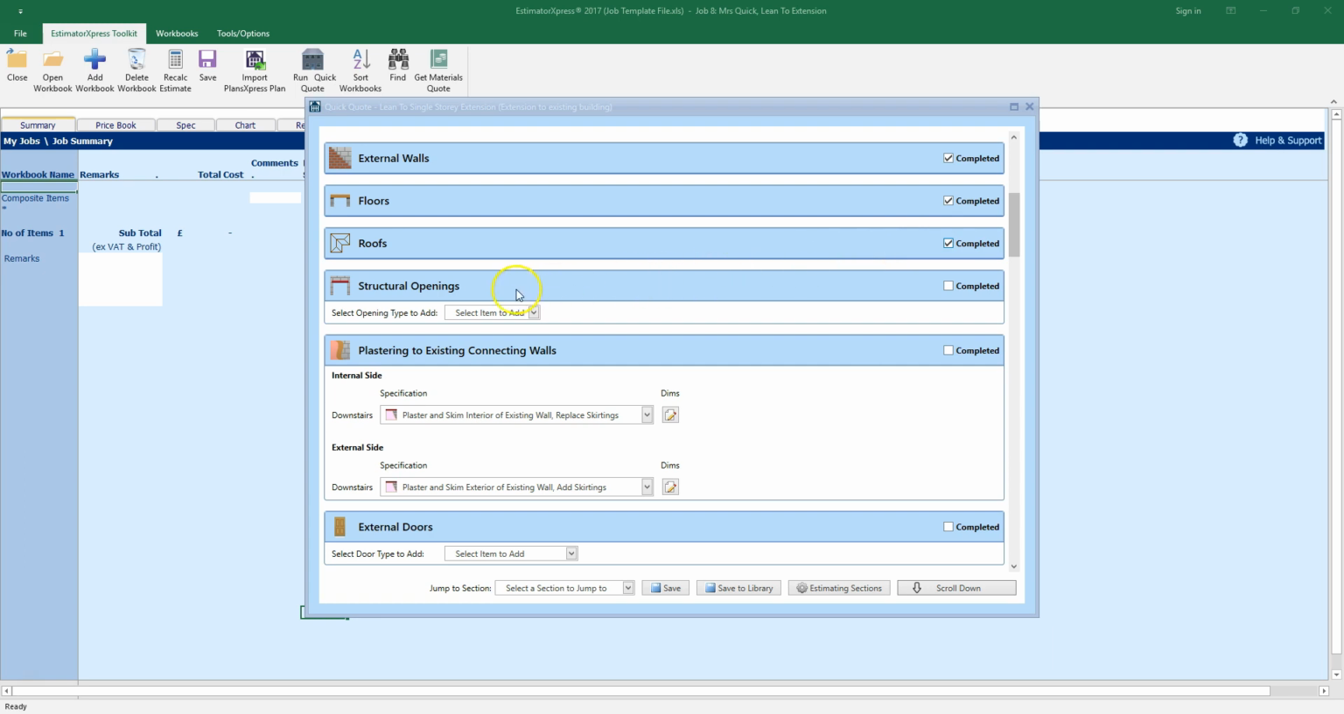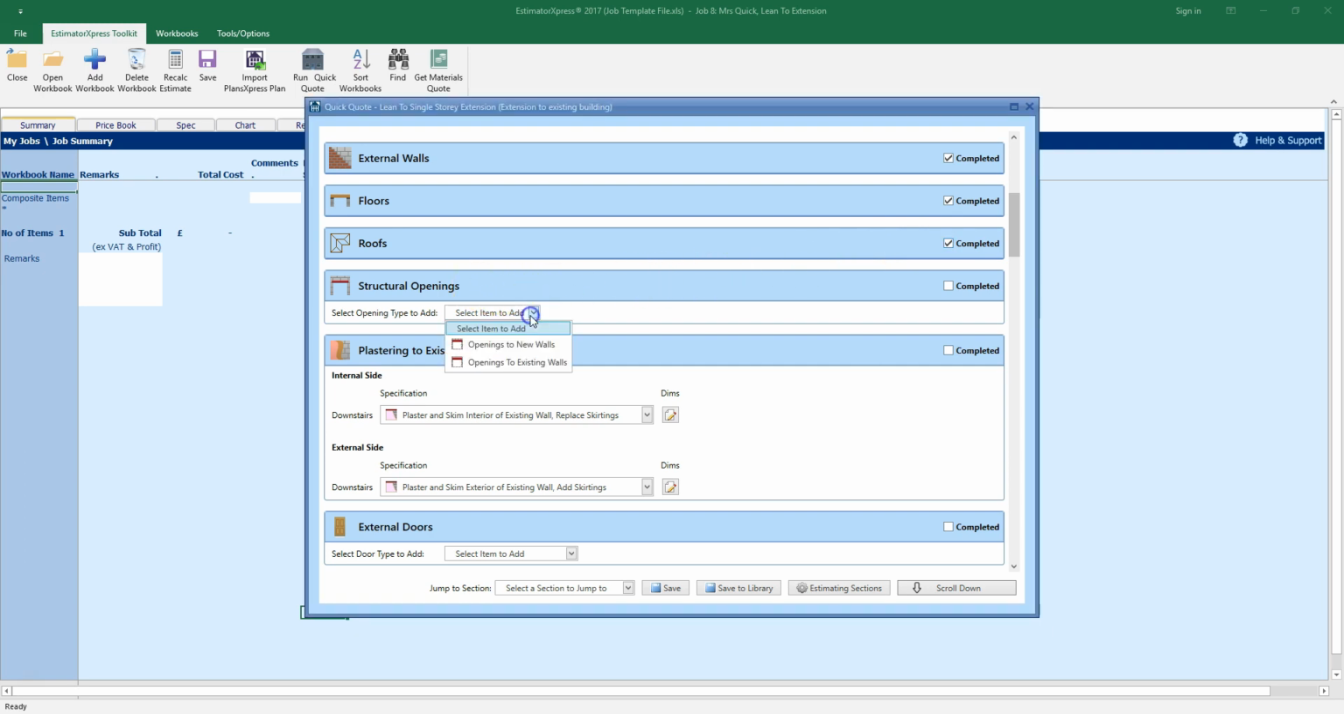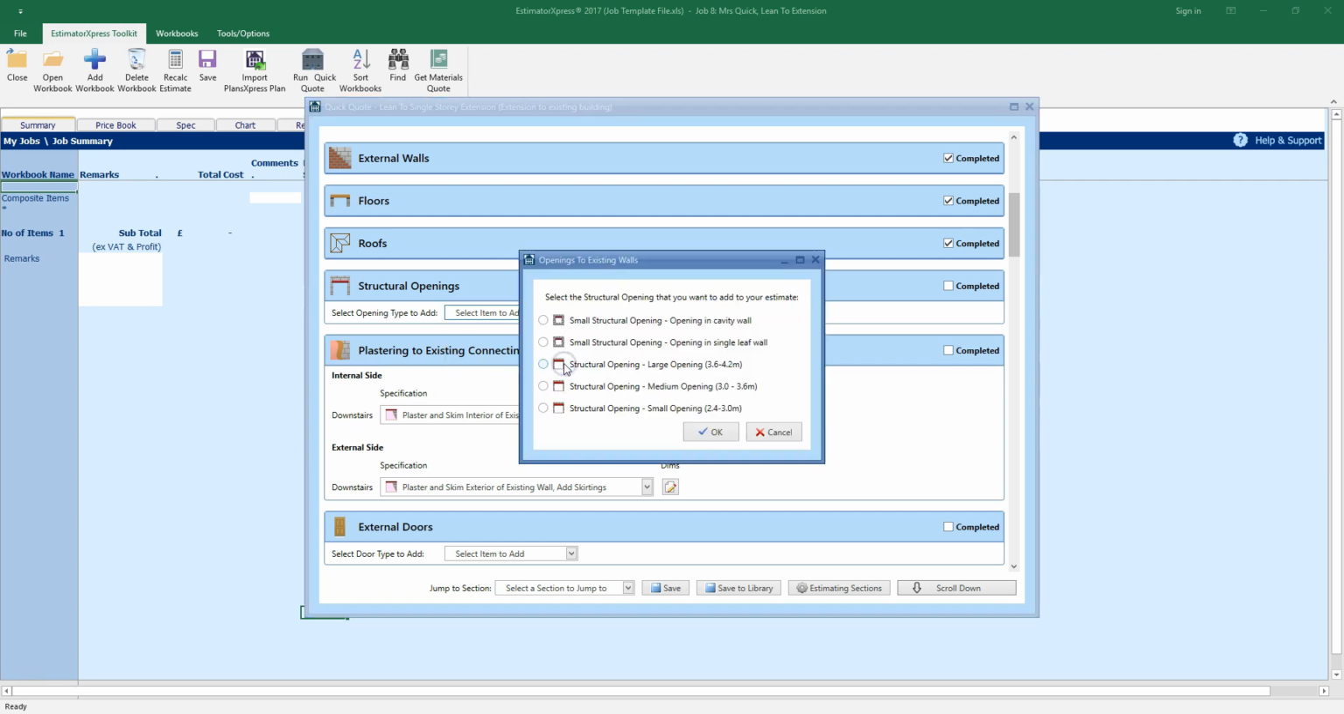Now let's add a structural opening to the estimate. If you click on the structural opening drop-down box, you can see that you can add an opening to a new wall or an opening to an existing wall. So as we're estimating an extension, we want to put an opening into an existing wall. And if we select the opening into an existing wall, Quick Quote will allow for the formation of the opening.